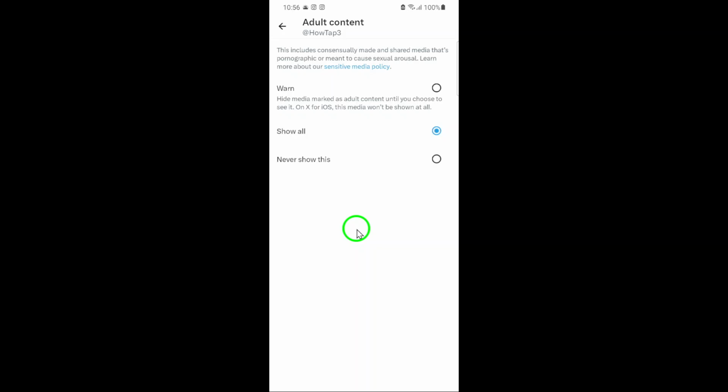Just keep in mind that X uses these filters by default to limit exposure to sensitive material, and turning them off means you may see explicit content more frequently. Always make sure this preference matches your comfort level and environment. If you ever want to change it back, simply follow the same steps and uncheck the option. It's a quick toggle that you can adjust anytime.